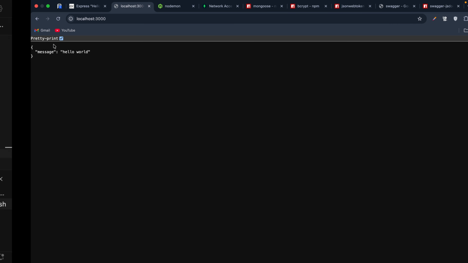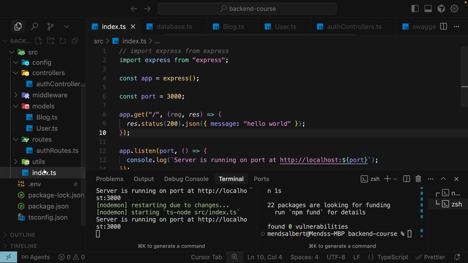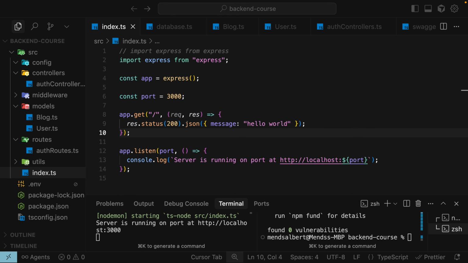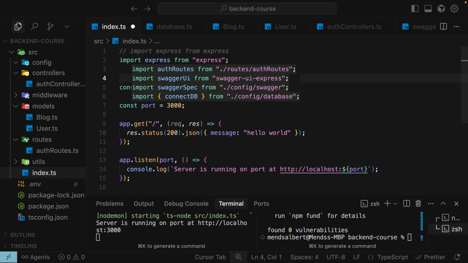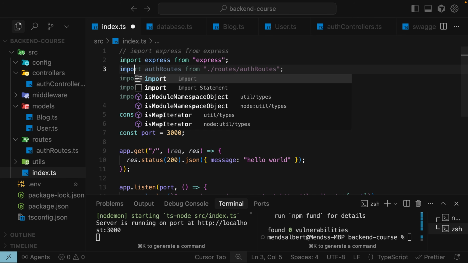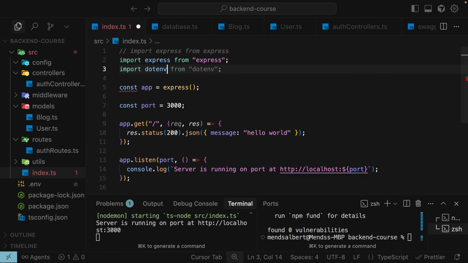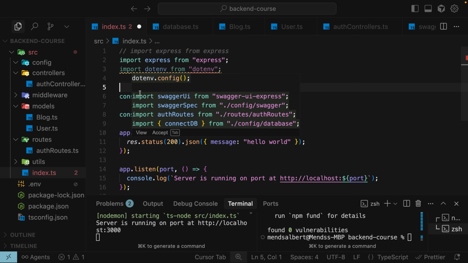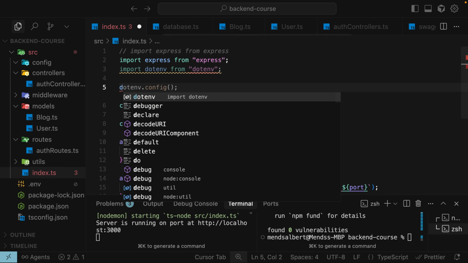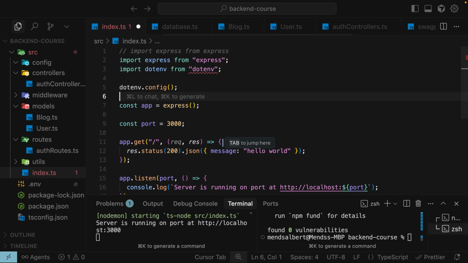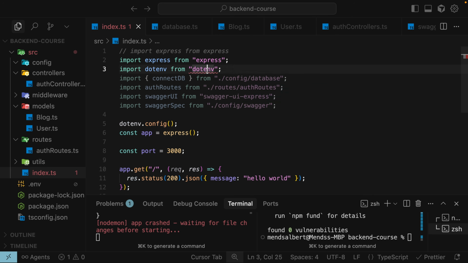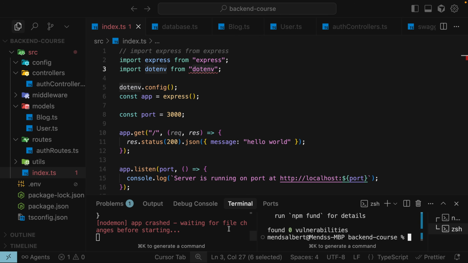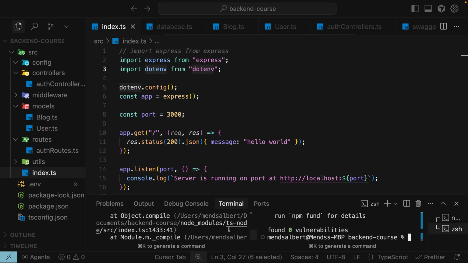So, back to our index.ts file, we are going to set up the endpoint for the auth and add a couple of configurations. We will start by importing dotenv. dotenv is a zero dependency module that loads environment variables from a .env file into process.env. And then we will configure it using dotenv.config with parentheses. We obviously have to install dotenv, so we use the command npm i dotenv.